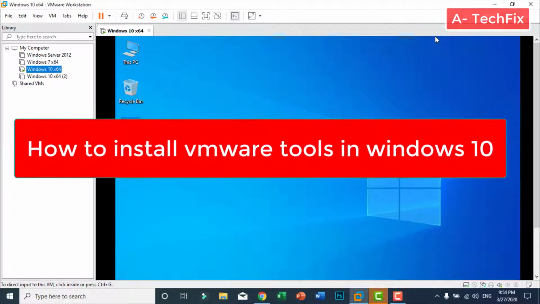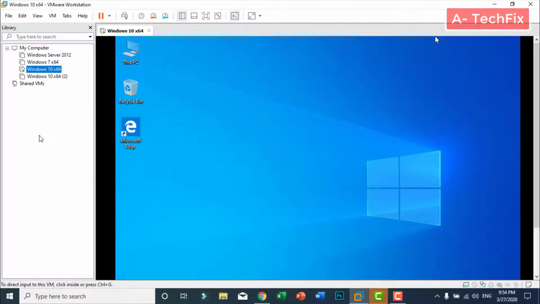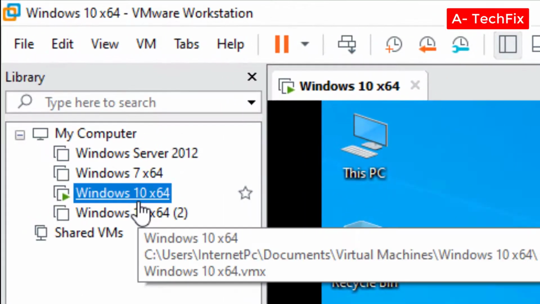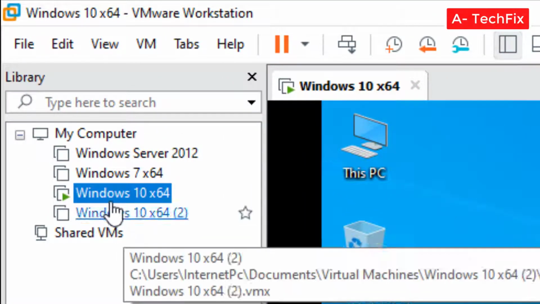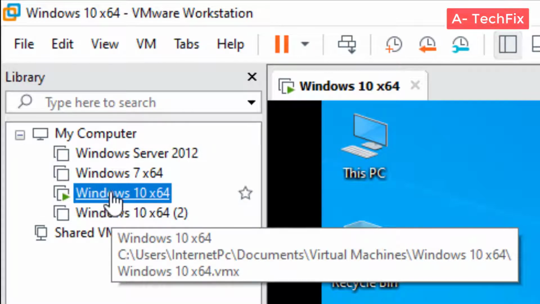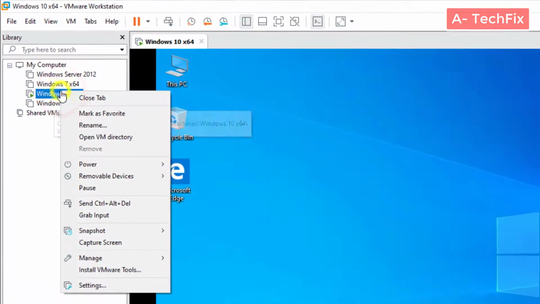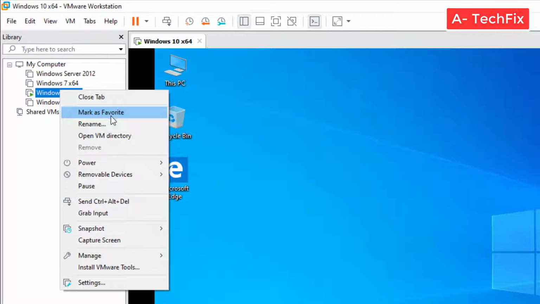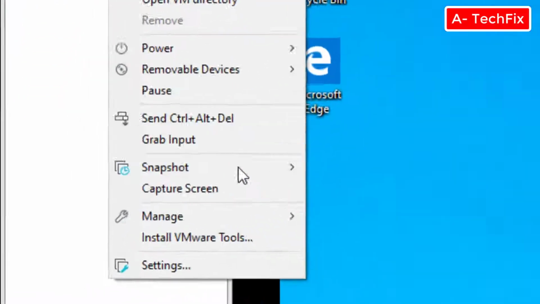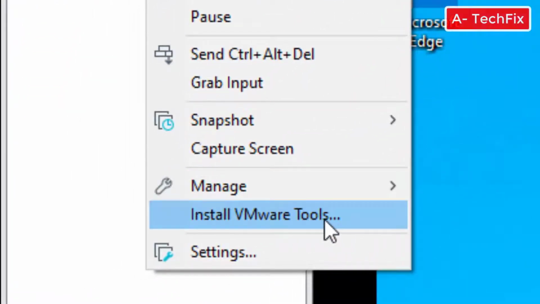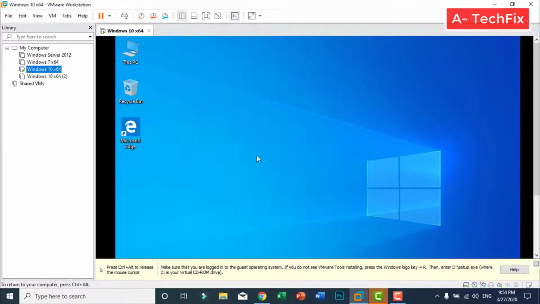First, if you have VMware Workstation, go on the left pane and locate your Windows 10 VM, right click as you can see, and select install VMware tools as you can see here. Okay, click here. Wait a moment.